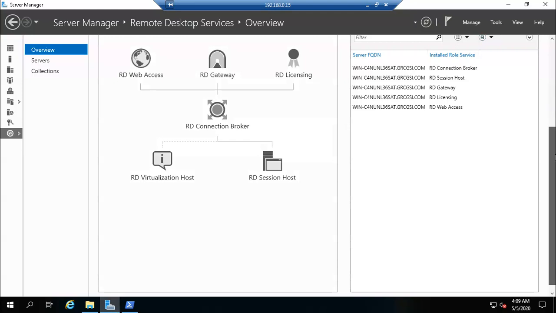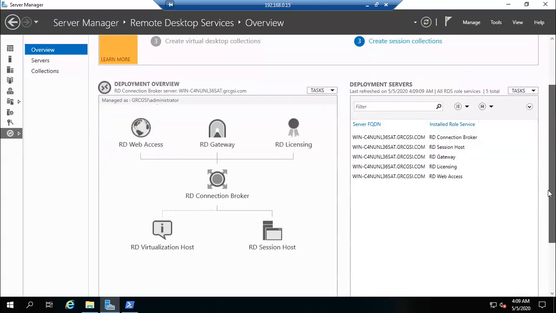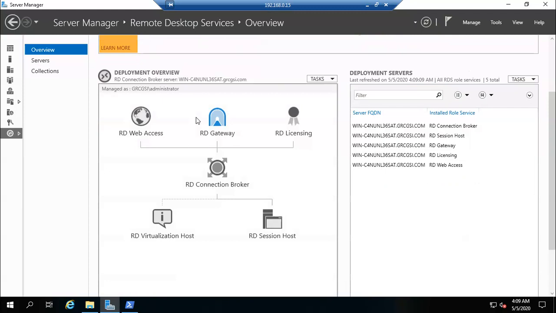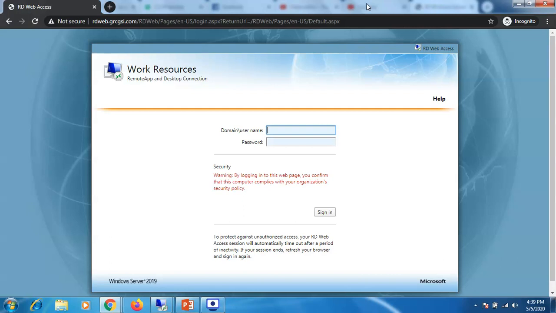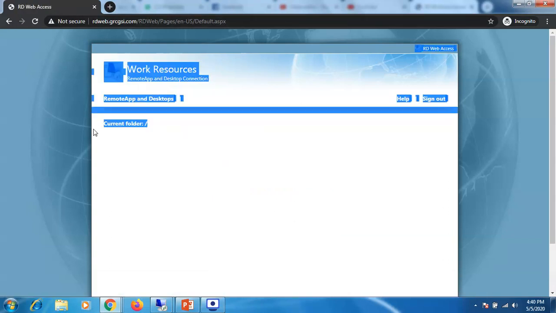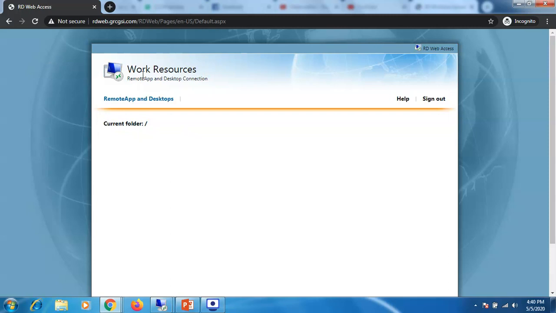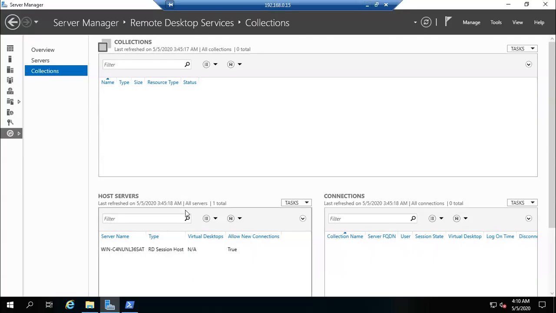Now we have done all these things. Now we have to publish an application. Okay, here. Now I'm trying to log in with grcgsi.com administrator, and the password is showing blank. See, I have not yet published any application through RDWeb. So now we have to configure.